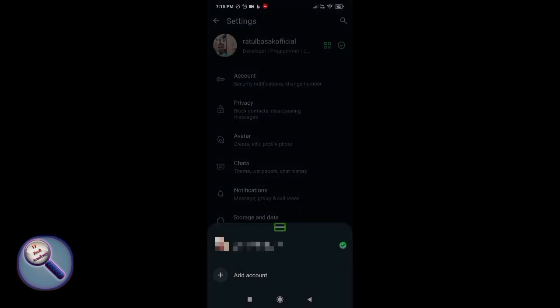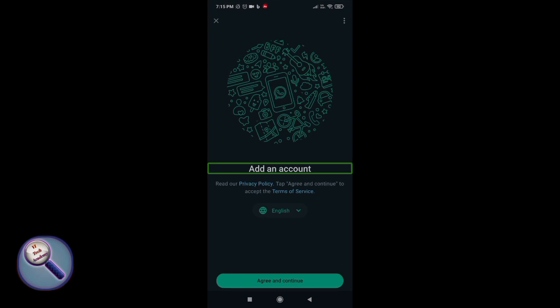Now again swipe. Add account button. Add account button. Let's create an additional account. WhatsApp. So click here. Now here you need to click on agree and continue.